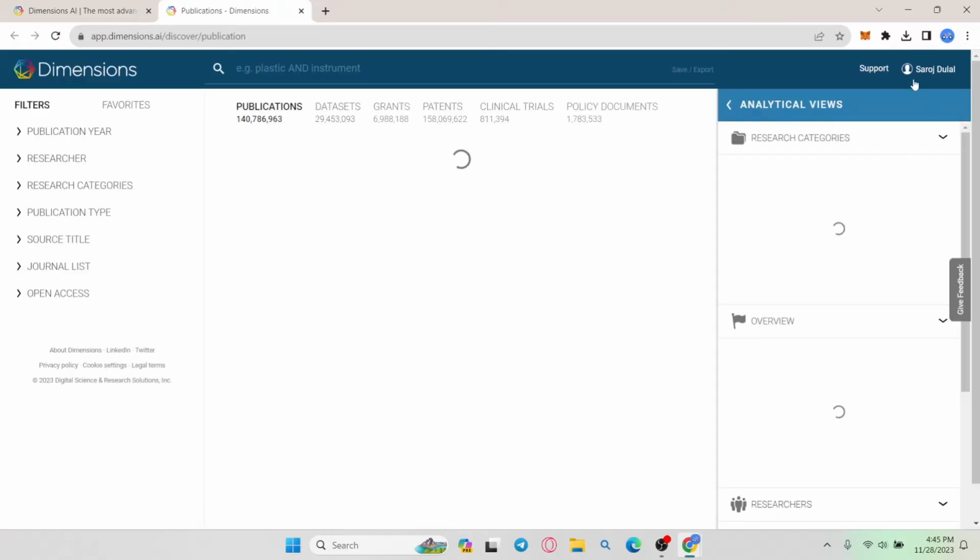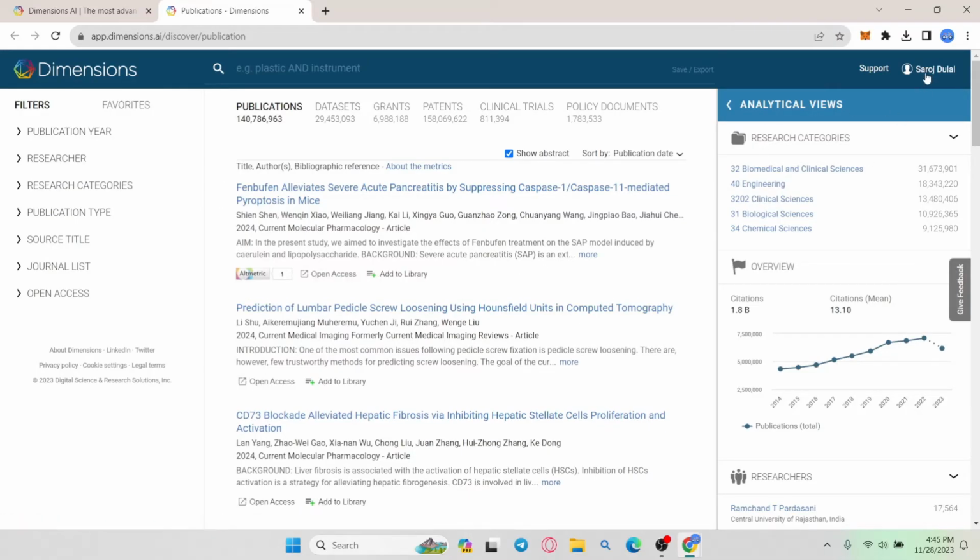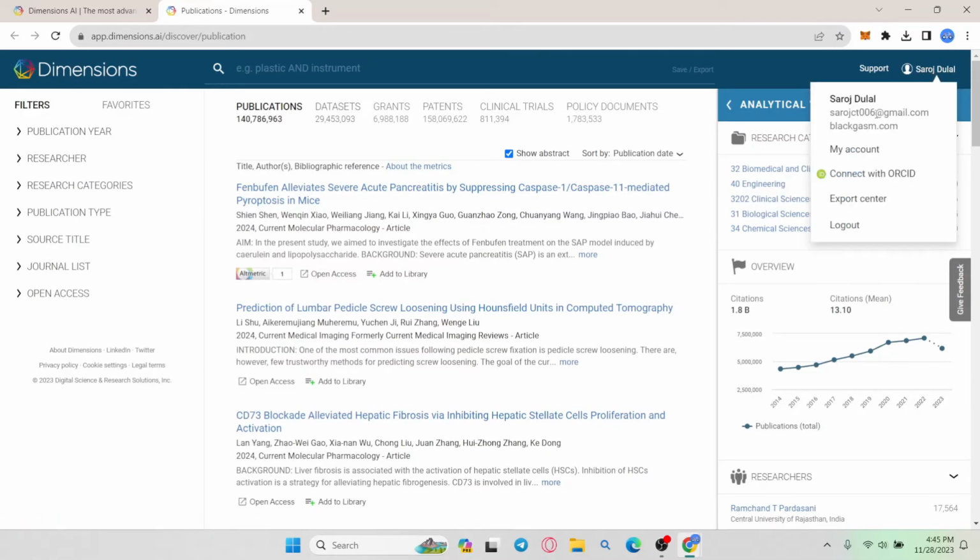And now if you have not logged out from your account, you will directly see your username at the top right corner. Now from this page, click on your username at the top right corner and you will find an option to log out. Go ahead and click on the Logout button and now you will be logged out from your account on Dimensions AI.